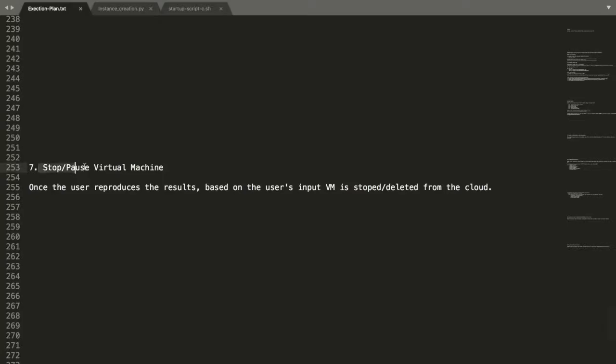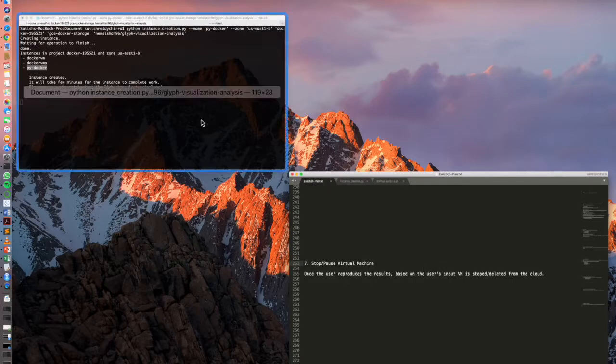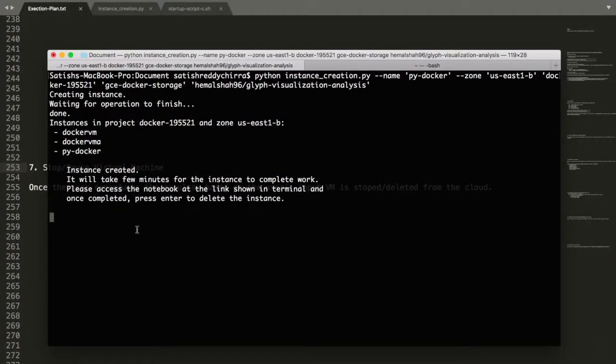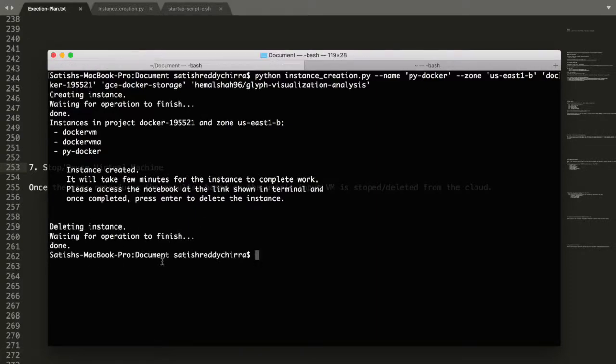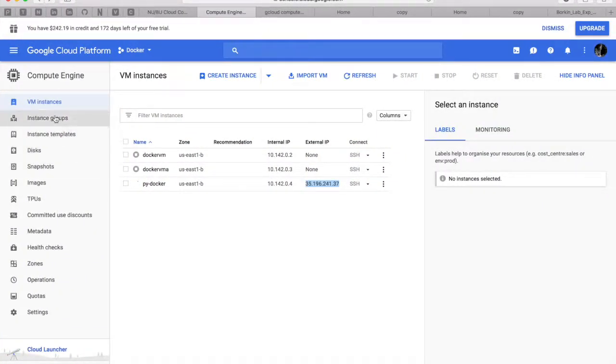The last step would be to stop or pause the virtual machine. Once the user completes his execution, he can either delete or stop the virtual machine. In this case, we are deleting it. Once you press enter, we can see a message saying that the instance is being deleted. It will take a while to delete, and it will display a message done. Yeah, we can check it in the web interface as well. When we refresh it, there will be no instance.